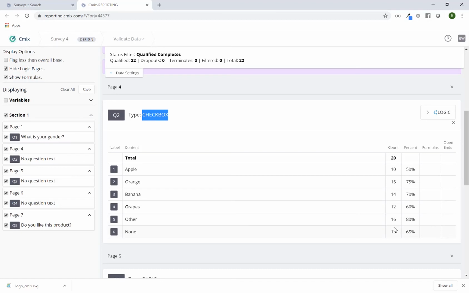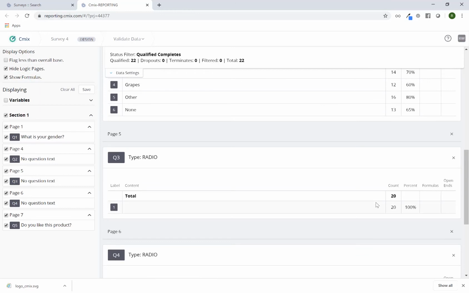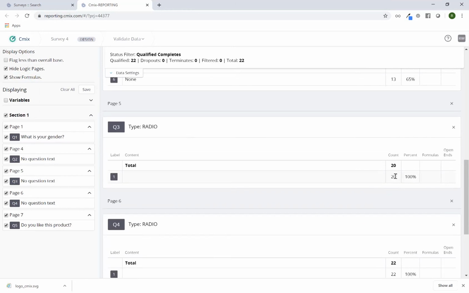So this is a select all that apply type question, so that's why the numbers are all different. You do not have to select all, but in this case, this is the aggregate. So of my 20 total, in this case, which saw this question, 10 selected Apple. And the pattern continues. I can continue to scroll. 100% selected 20 at Q3, because it's the only option.